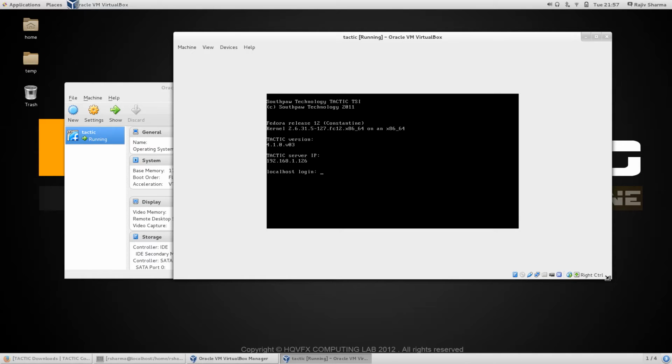So this is your first time login. If you want to go inside, the password and all details are provided on the Tactic admin website, but I'll tell you here: the user is root and your password is south123. So as you can see, I am inside the OS, and if you want to see the listing, etc., everything is working fine.